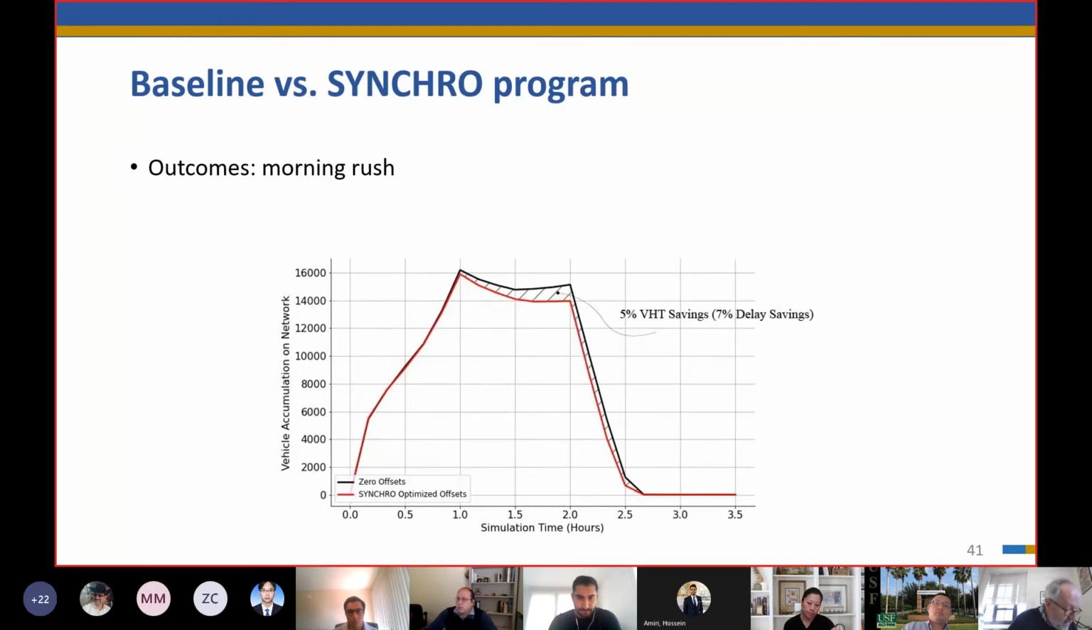Well, towards that end, here's a time series of network accumulations when offsets were optimized by the Synchro program. So the shaded area between the curves is the savings in network VHT achieved by Synchro. Synchro reduced VHT by 5% relative to the baseline, zero offset case, and the savings in delay was around 7%. So we can say that Synchro did some good, but it didn't do much good.